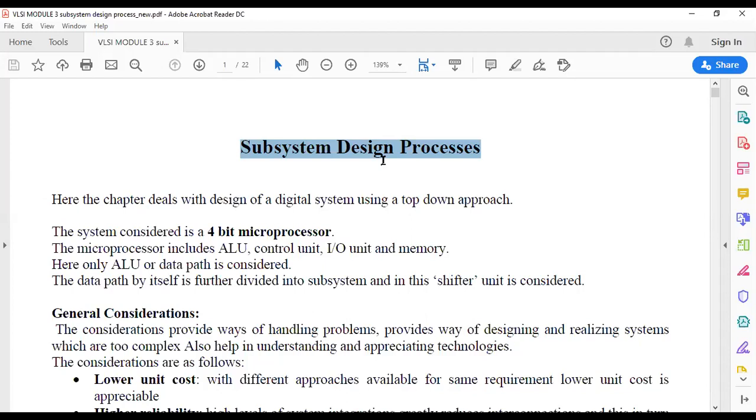Based on the requirement, you divide into different subsystems. Each one individually you need to check, then you interconnect it. Once everything is done, then only you'll get the complete system. That is the requirement of subsystems. You cannot easily build the system directly. So that's why you need to divide your system into subsystems, work on each subsystem, then interconnect and make sure all subsystems work properly.